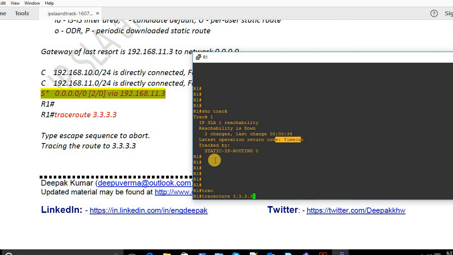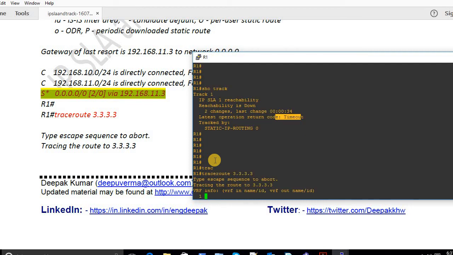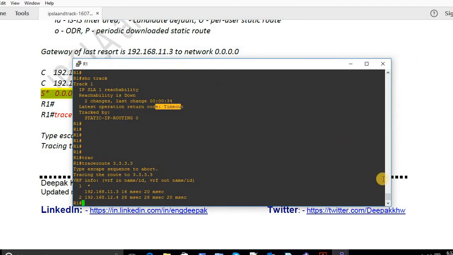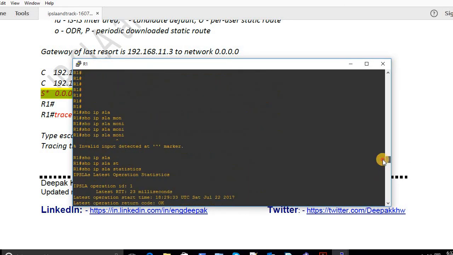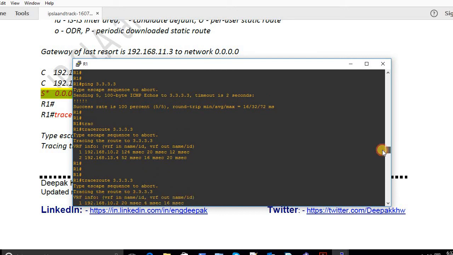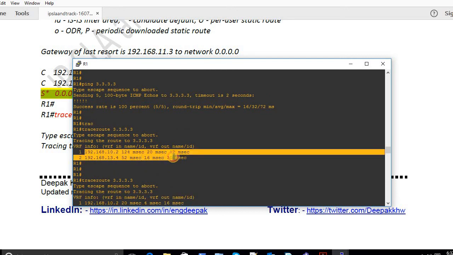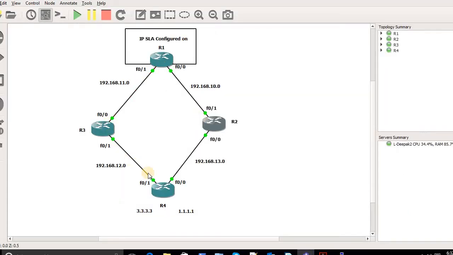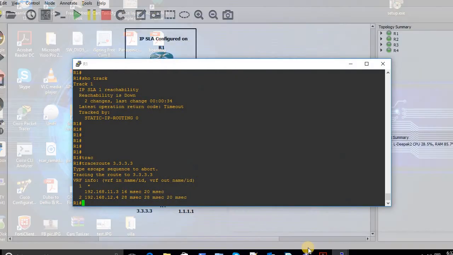Now we will verify how the traffic is going. Again, I'm going to trace route 3.3.3.3. Now you can see this traffic is reaching 11.3 and then 12.4. Previously the traffic went through 10.2 and 13.4, and currently the traffic is going through 11.3 and 12.4. What is the meaning of that? Currently the traffic is going this way, which means our backup link is activated.